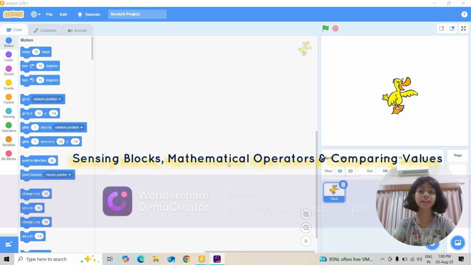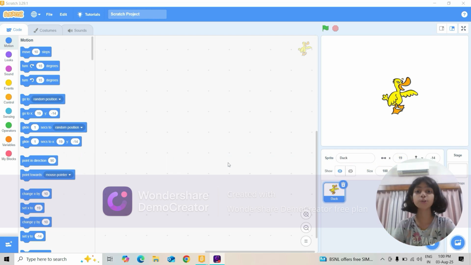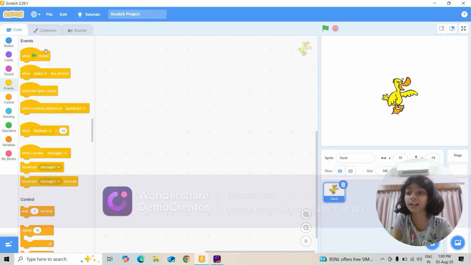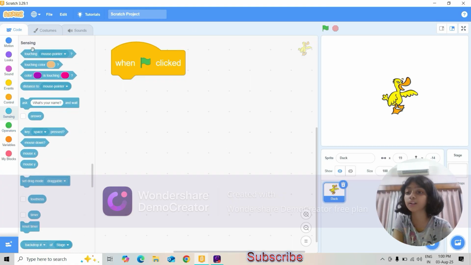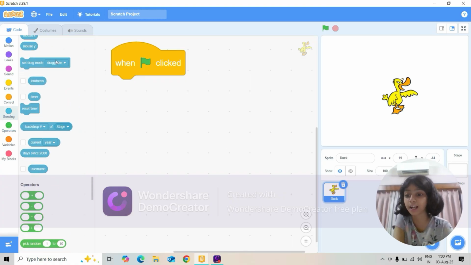I'm Anaya and today in this video we are going to learn how to use sensing blocks, how to use mathematical operators and how to compare values. Firstly, let's drag out the when green flag clicked. Now the sensing category in the blocks palette is light blue in color. If you click that, you'll get these types of blocks.